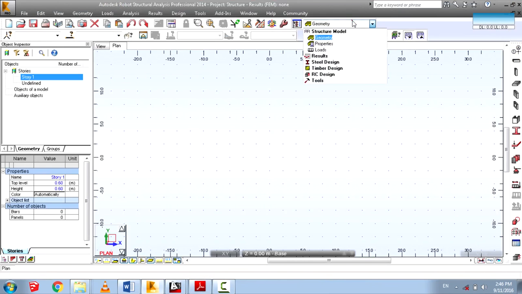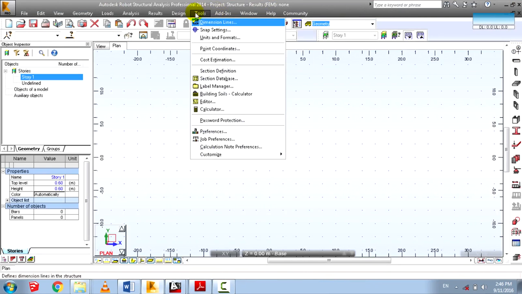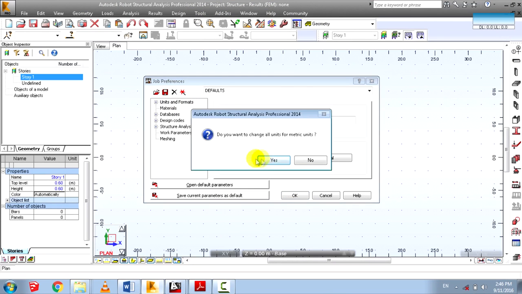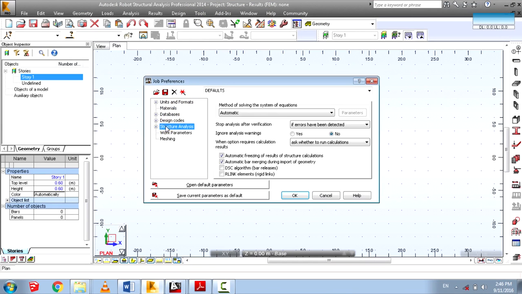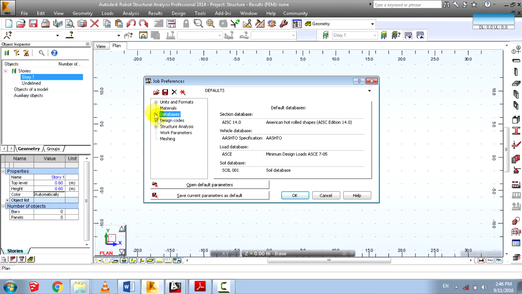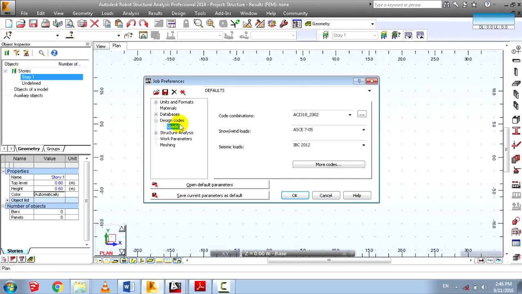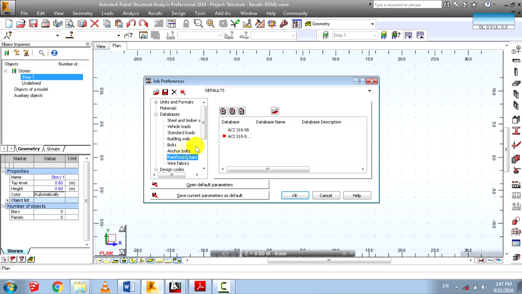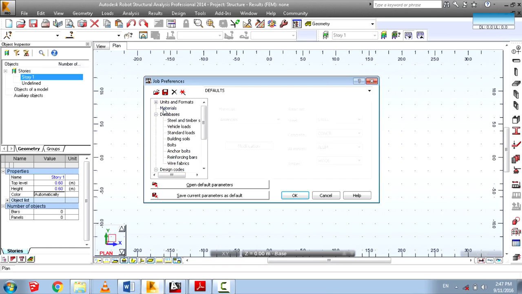The first thing here is we should go to window, tools, job preferences. First thing is we should go to units and metric, so that all units will be metric. The other thing which you should make sure about is that the design code is ACI 2002. That is fine, and loads, okay, fine, that's fine. For the reinforcing bars, there was a problem that it was not metric before. I have just changed it to metric.